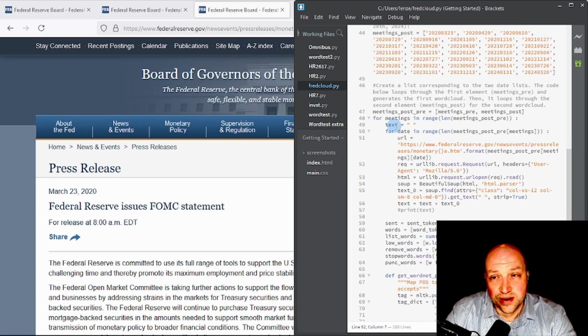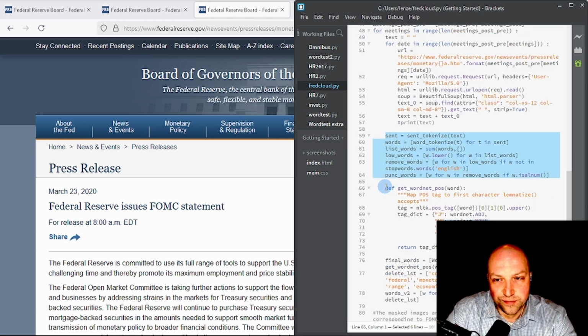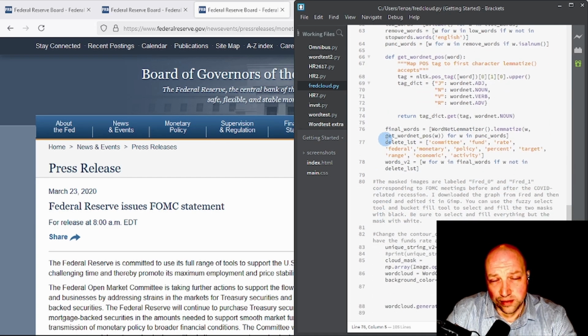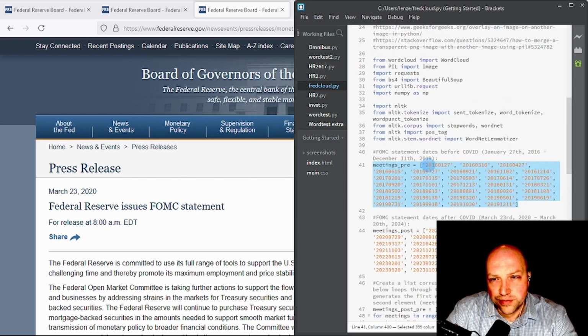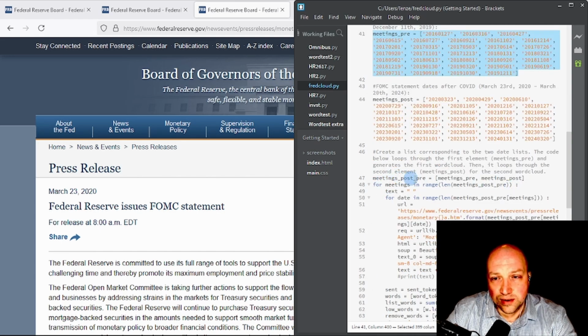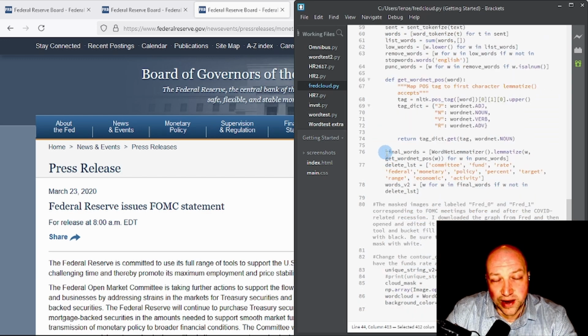Now, for each list that we go through here in meetings post pre, we're going to do all that natural language processing. So all the processing techniques from the previous video, they're all right here. In fact, this might be identical code. We even define our function getWordNetPOS. We define final words. We have our little list of words we're going to delete, and then we create our word clouds. After looping through all of these dates here for the meetings pre, the loop continues with the next item in meetings post pre, and we create another word cloud from meetings post. So that's why this code is tabbed over. It's within the original loop that we first made.